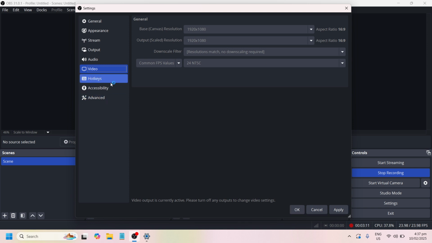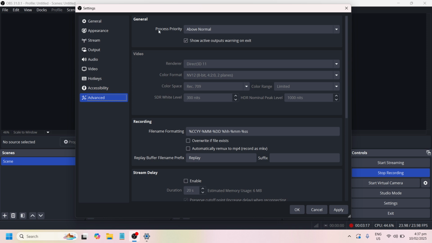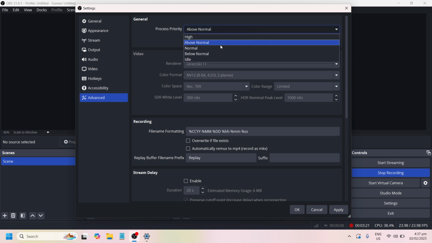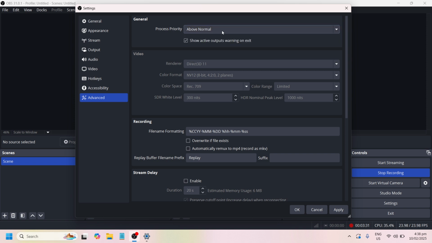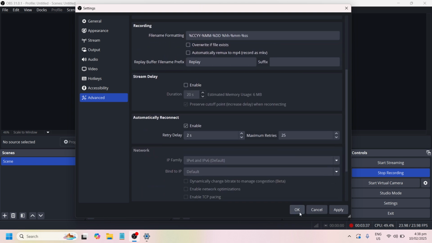Here also in Hotkeys, leave it untouched, and in Advanced, make sure that the process priority is either High or Above Normal. Just try the two of those, whichever works best for you. In my case, Above Normal works best for me. Then leave the rest untouched and go for Apply and OK.